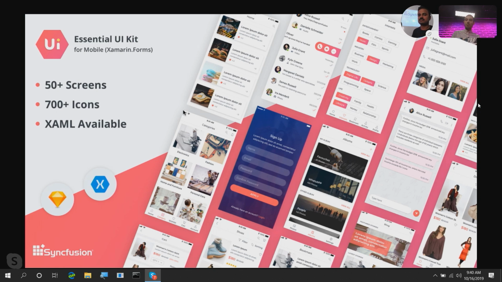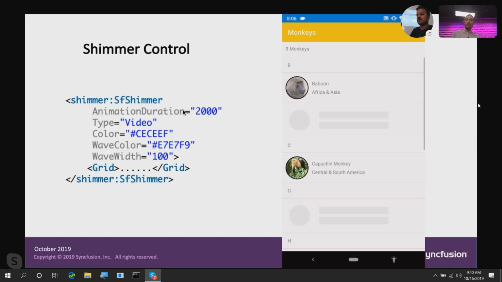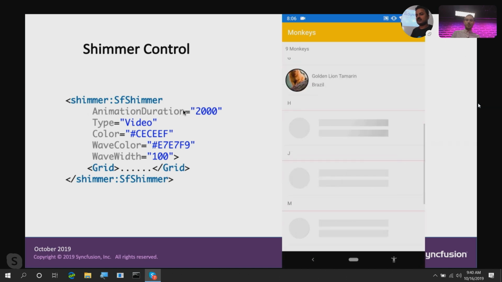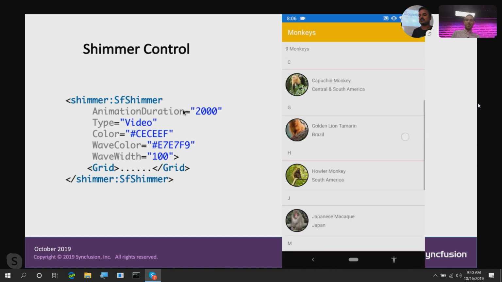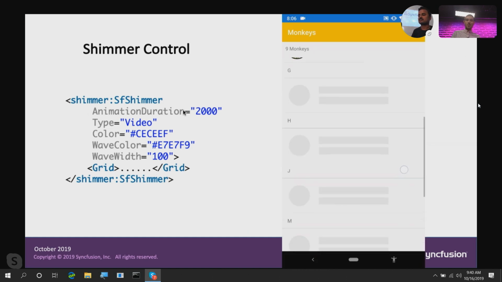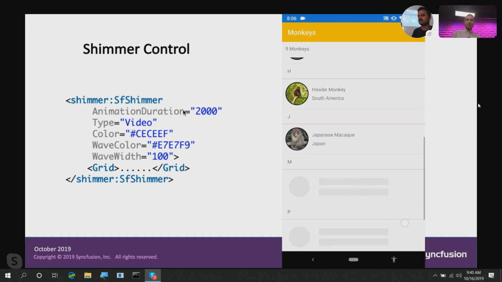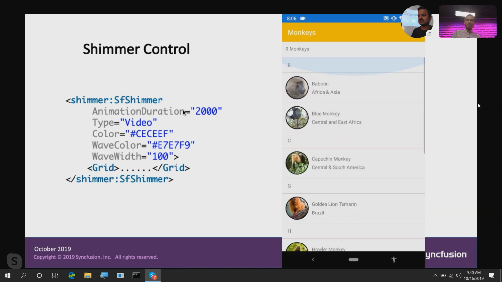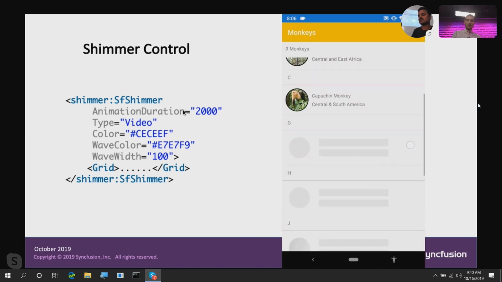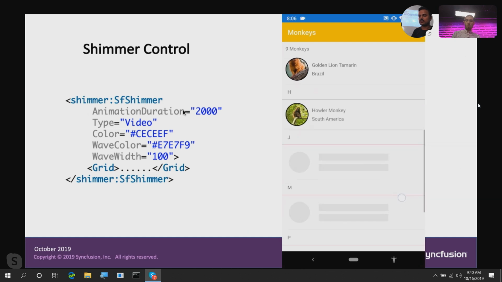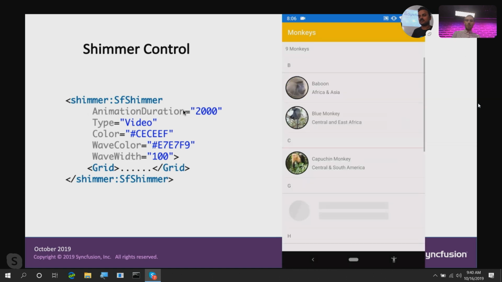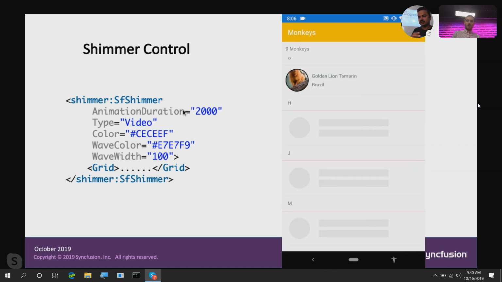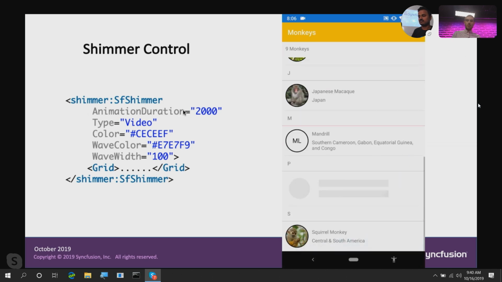So let's see what are the controls we have recently added to Essential Studio for Xamarin. So this is a shimmer control. This is kind of an activity indicator, but it has some information about the item that's going to be loaded. So as you can see in this demo, I'm intentionally loading the items with some delay. So before that you are seeing the shimmer control as a placeholder. So it's really useful when we have it's a container type control. You can add any view or layout inside this control.